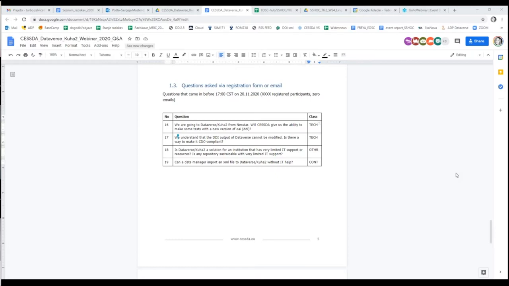We understand that the DDI output of Dataverse cannot be modified. Is there a way to make it CDC compliant? Dataverse experts, is that statement correct in the first place? And if it is correct, then what have you done in order to make the output of Dataverse suitable for harvesting by the CESSDA data catalog?